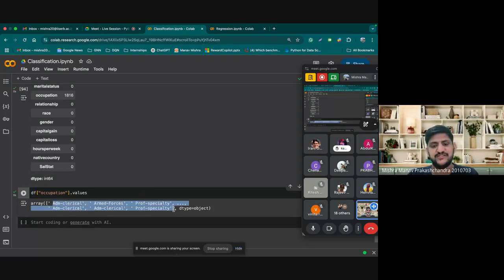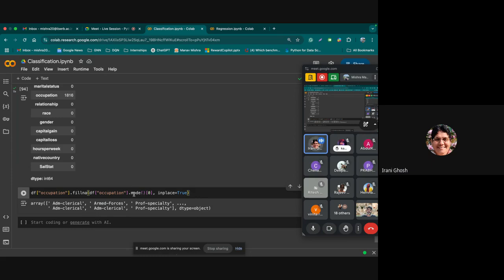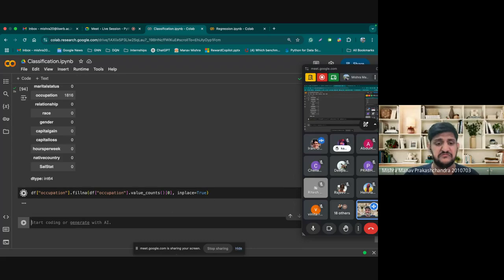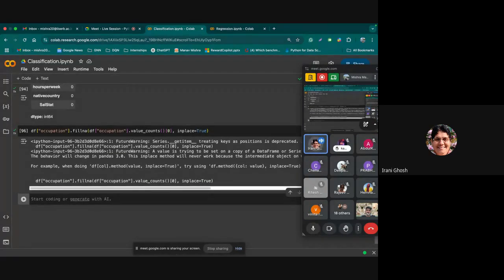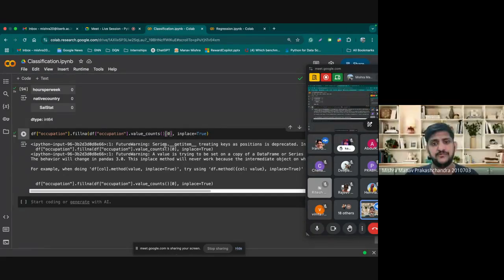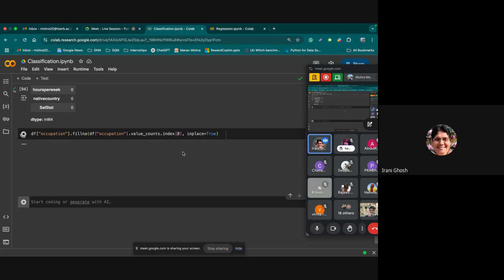These are the occupations. What do I want to fill it with? Let's say I want to do df.occupation, either with the median or the mean. Let's say I do this dot value_counts, dot index 0. Is this correct? I don't know. Index 0 is the maximum one it will give. It will be in decreasing order.